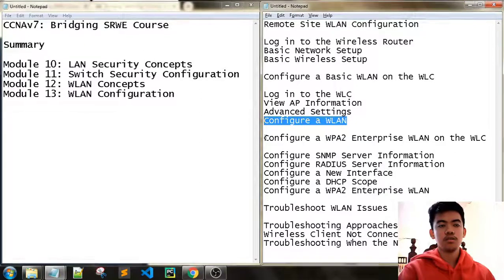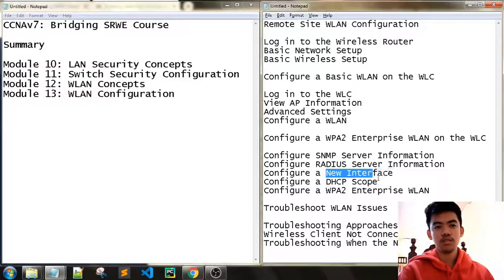We also talk about configuring a WPA2 enterprise WLAN on the WLC. We can configure SNMP server information and RADIUS server information on the wireless LAN controller, and create or configure a new interface, a DHCP scope, and configure a WPA2 enterprise WLAN.